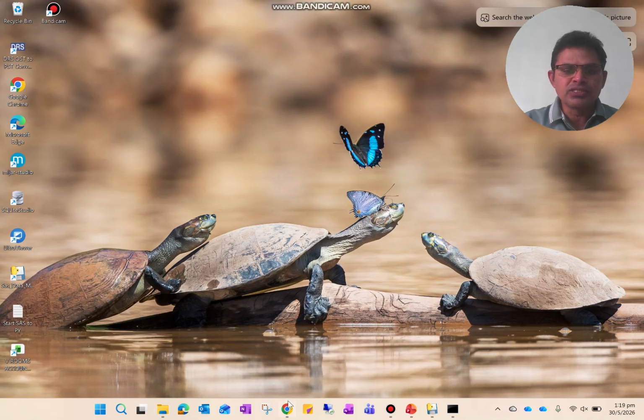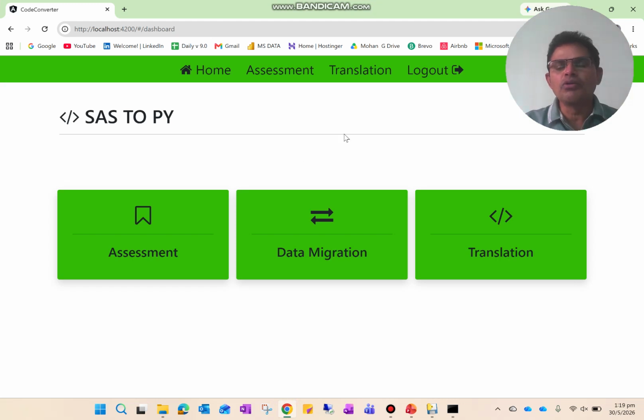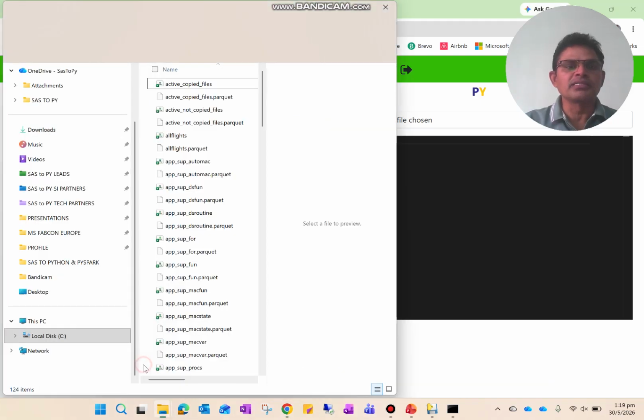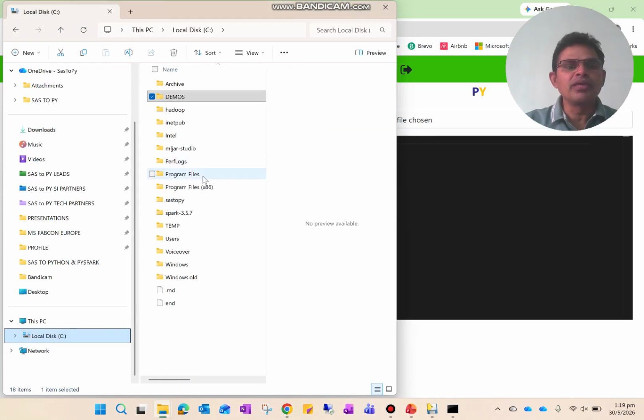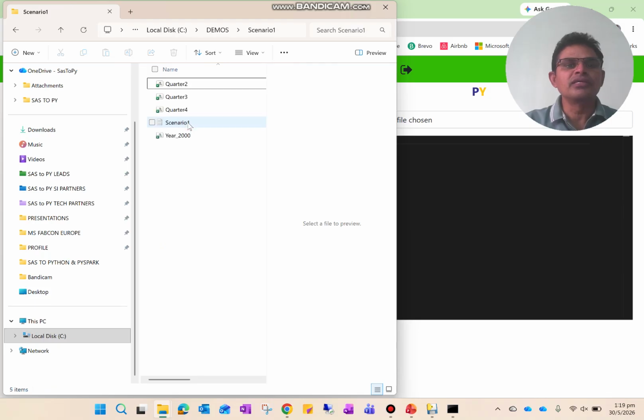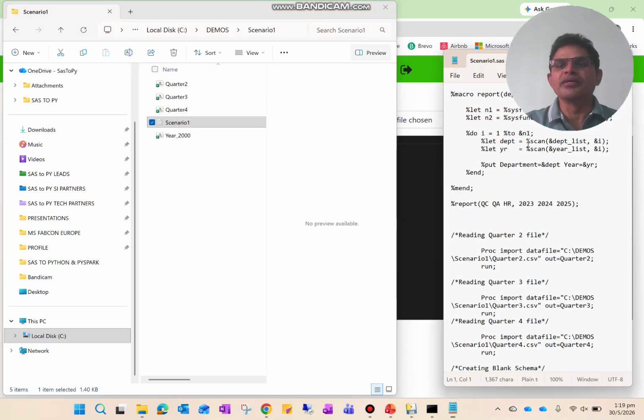Now let's go to code migration, code translation. So I'm going here. This is the UI of the SAS to PY Accelerator, and you have two options. One is bulk translation and the other is code by code translation. So maybe I'll go with code by code translation first. Let me go here and select some code from my demo folder. So here I have some sample code.